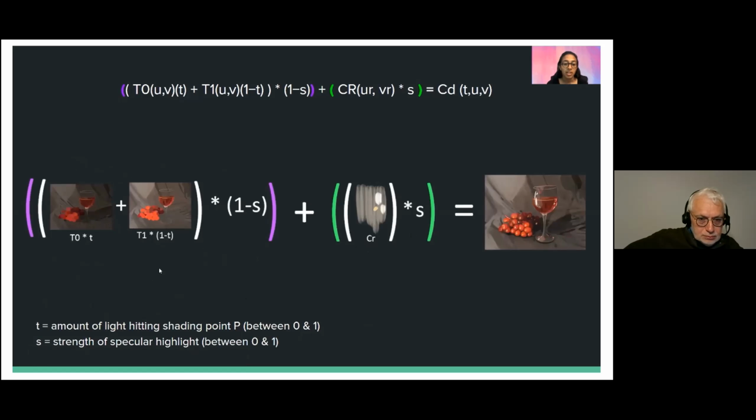So by interpolating between these two images, and then as a whole interpolating between this diffuse color and the specular color, we get the final image, which blends between the diffuse and the specular for each shading point. So it looks pretty complicated, but it's actually quite simple. It looks more intimidating than it really is.